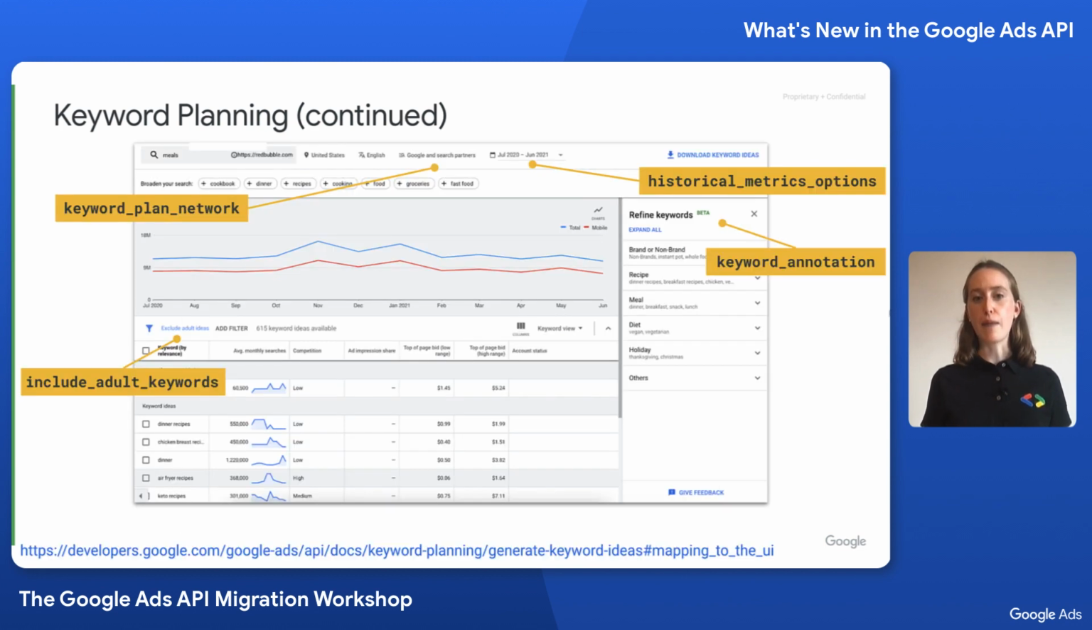These fields are all mapped in our documentation as well, so I recommend you make use of that tool as you use the keyword plan service. But until you do that, let this be evidence that the translation between the keyword planner in the UI and the API is now very intuitive.